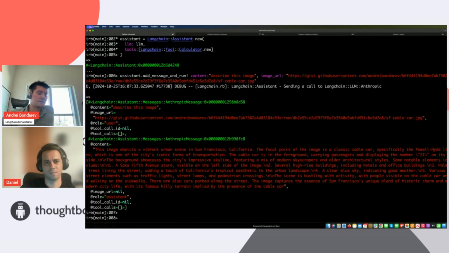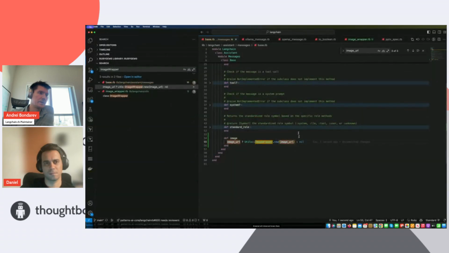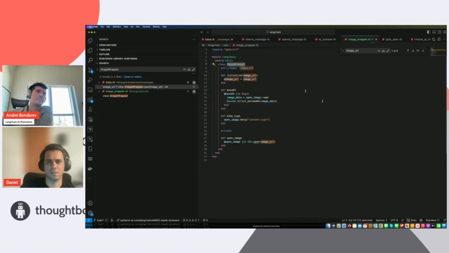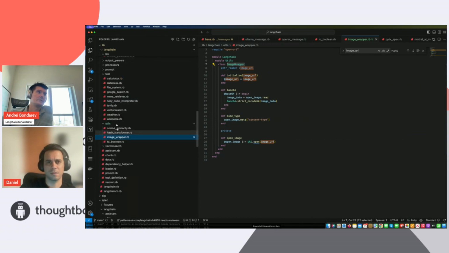Okay, so this works. I think so. What else do we need to do? Do we need to do anything other than writing specs? No, I guess that's it, right? Yeah.